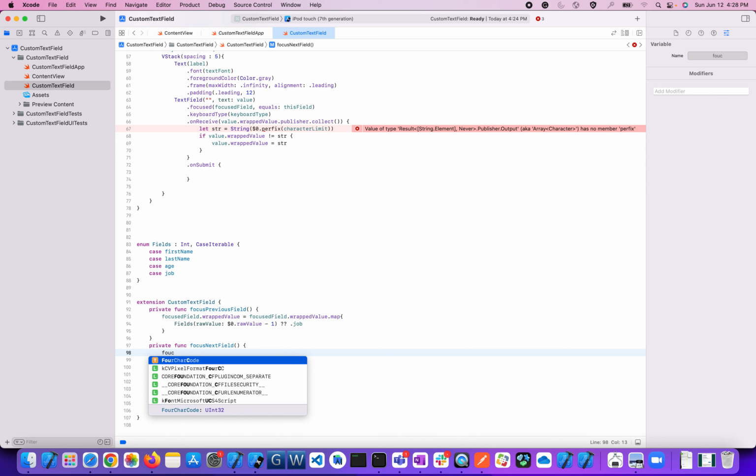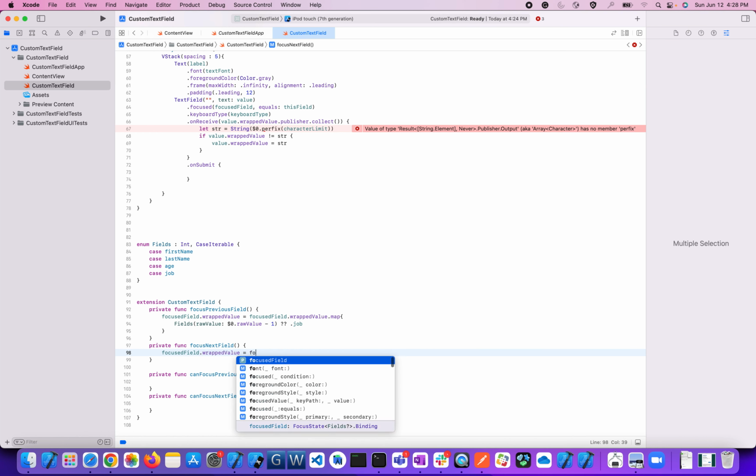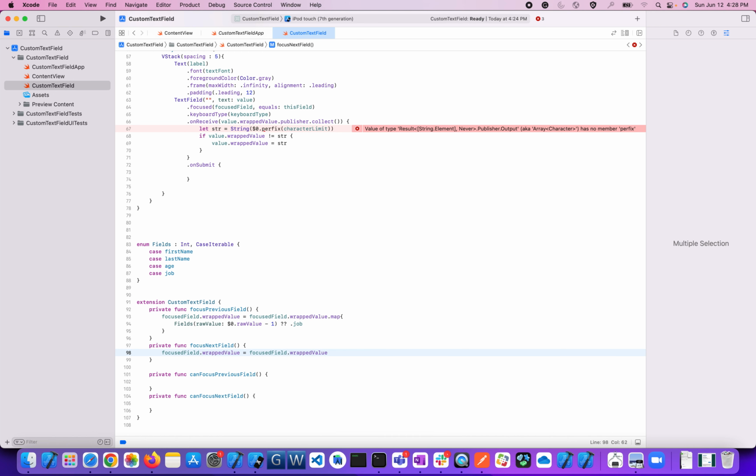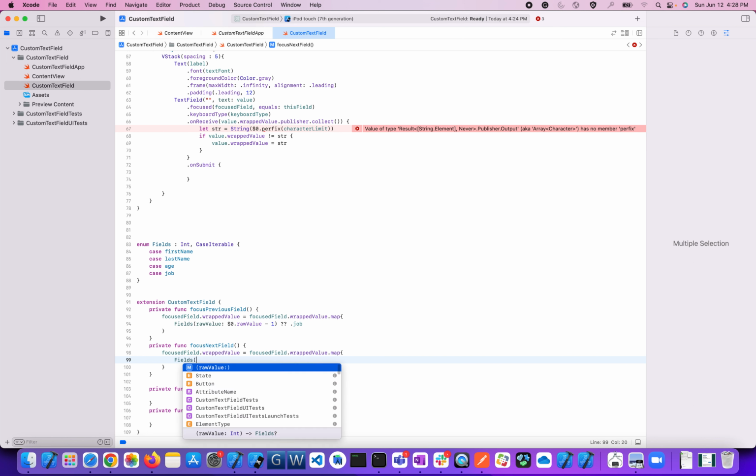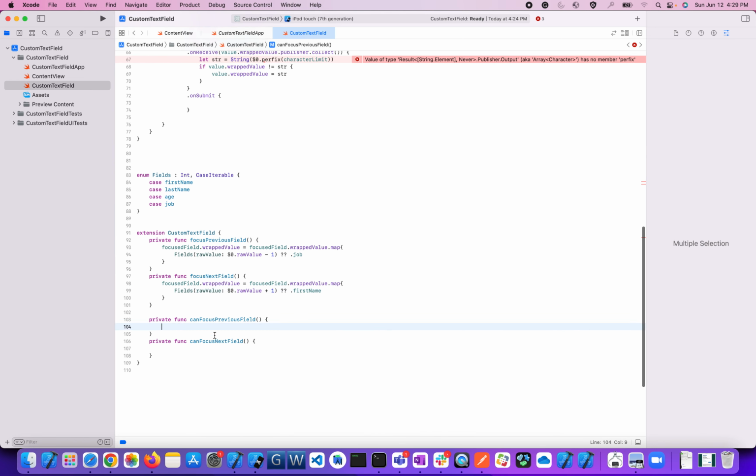Focus field. Yeah, focus field dot wrap value equal focus field dot wrap value dot map. Yes, and here my fields dot raw value +1, and again if we get out of range, we jump to the first name, which is the first one. Okay, so this can focus.